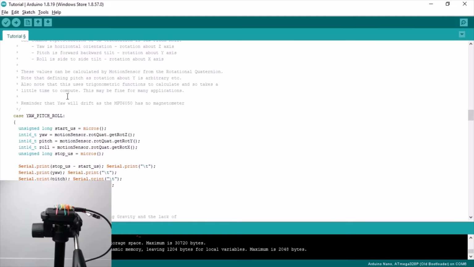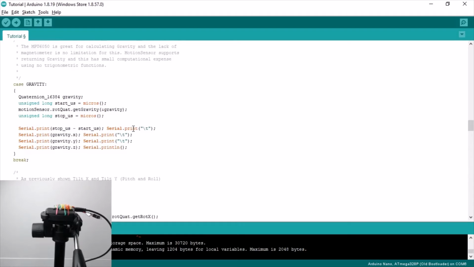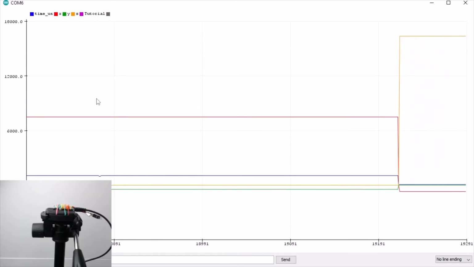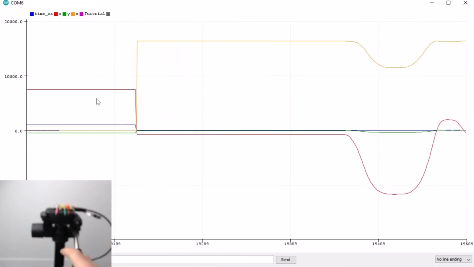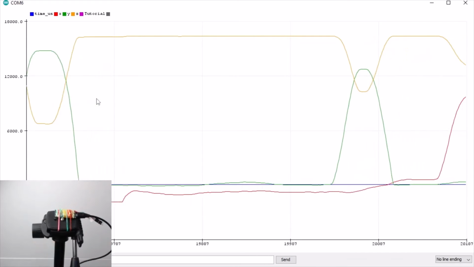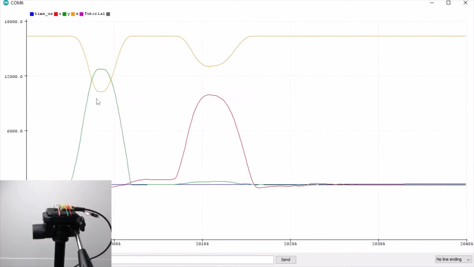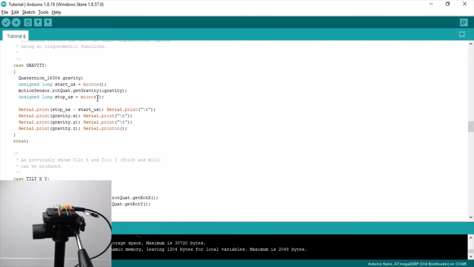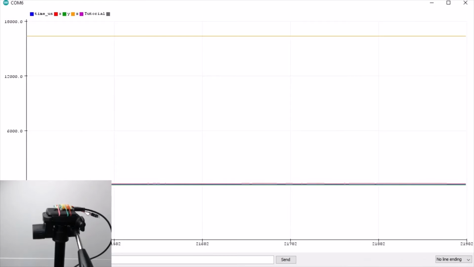Okay, so the next thing we're going to look at is gravity. The MPU 6050, while it doesn't have a magnetometer, its understanding of gravity is robust, and so the gravity can be calculated, and it gives very robust readings for gravity, and so those can be used in your projects. This is my go-to starting point if I want to understand orientation. Also, it can be calculated very quickly and easily without any trigonometric functions, so the length of time to calculate it is minimal.